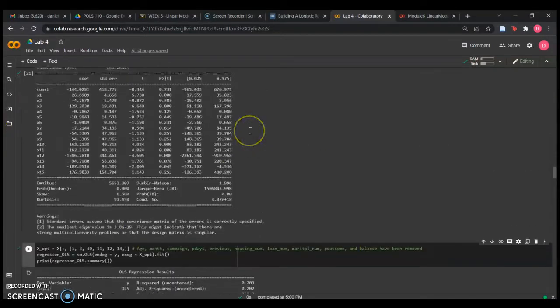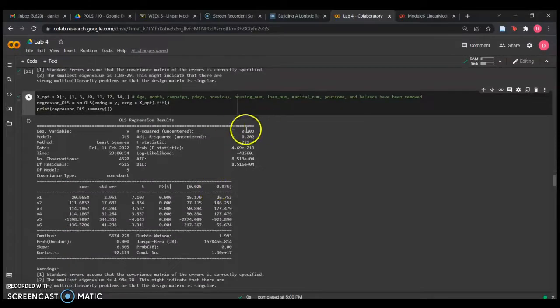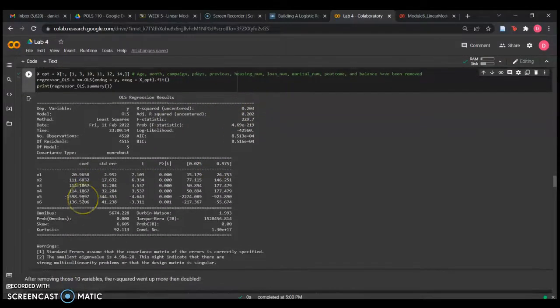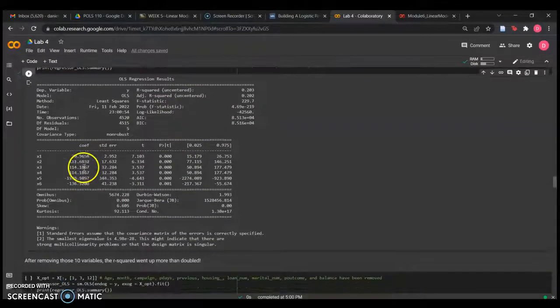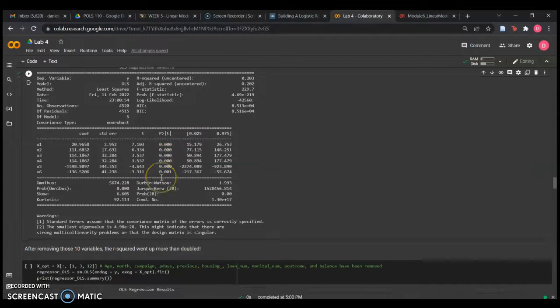We see that our r-squared goes up about 10 times, so now it's 0.203, so that's a lot better. And now you see over here that all the p-values are basically 0.